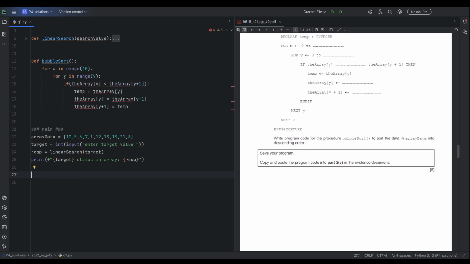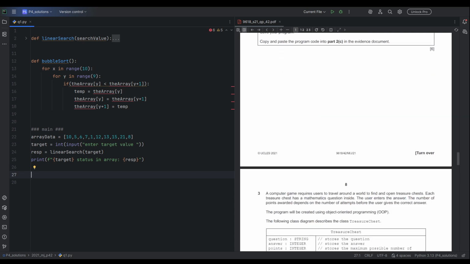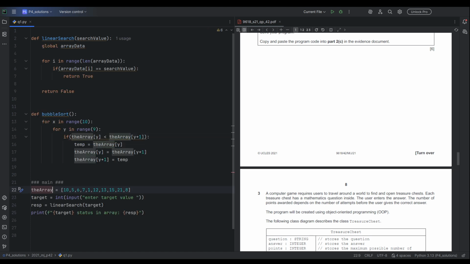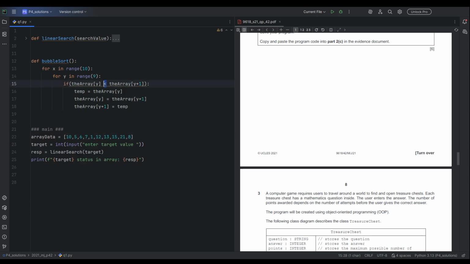Okay, even though the question does not ask us to, we should still run this. Let's call it the array. But here we have array data, so let's set it back to array data, and we have bubble sort here. Let's send the array data in here, which will be received as the array here. Different names do not matter, and then we can just run this and print the value of the array data again. Let's see.